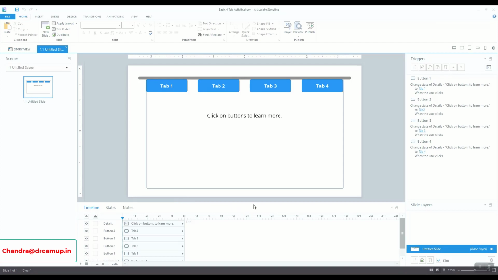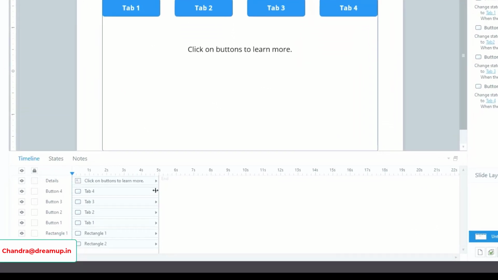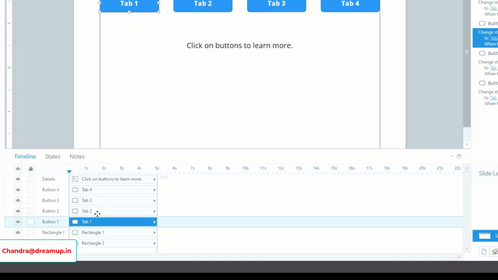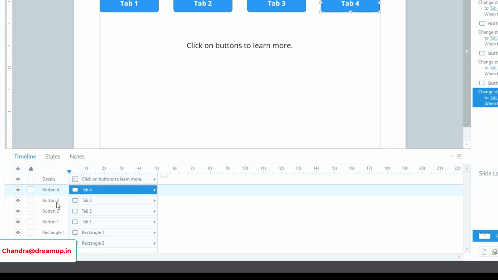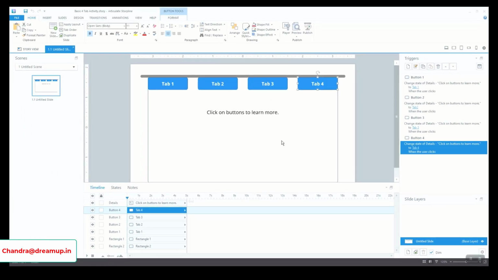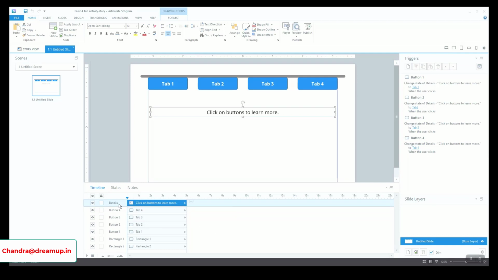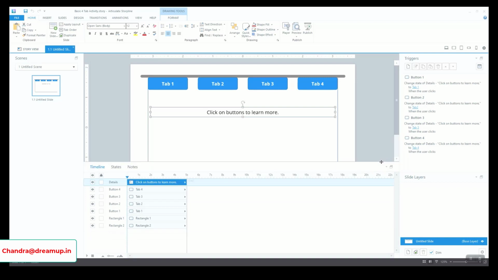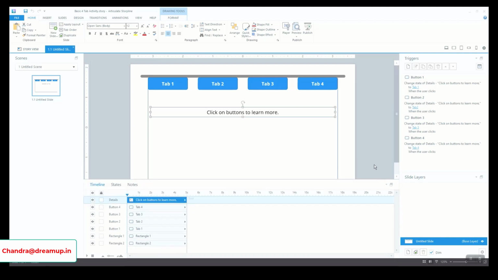So what I did, I created 4 buttons for this one. You can have a look at button 1, button 2, button 3, button 4. I haven't given any name to them, I just need to label them tab 1, tab 2, tab 3, tab 4. And you can see there is only one text over here. The text field name is detail, and there is nothing on the slide layer as well. And there are some triggers that I'm going to explain very soon. There is nothing on the timeline as well, apart from these 5 layers.